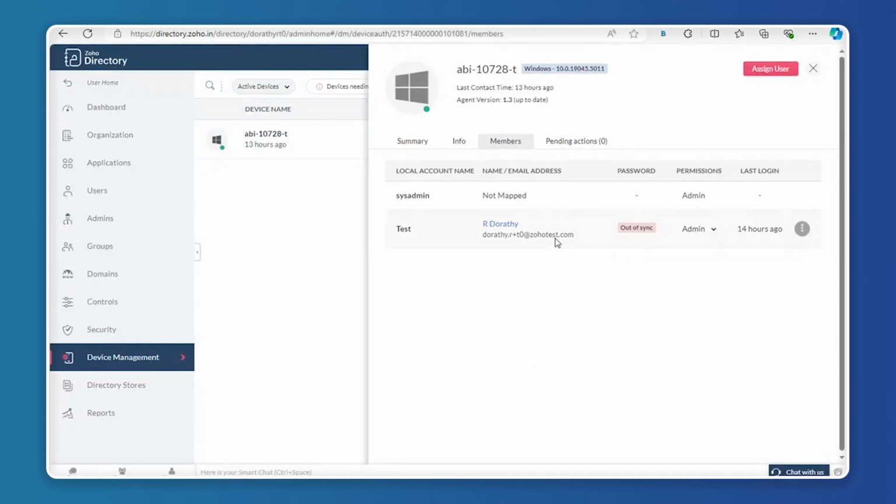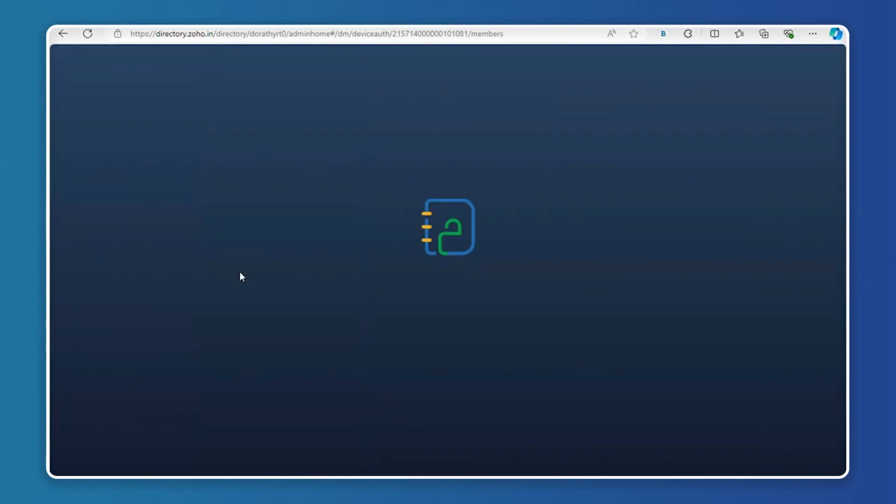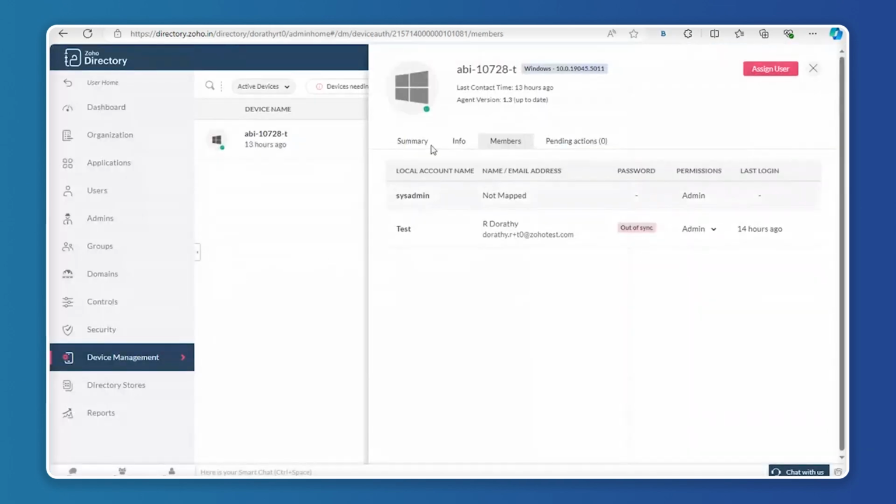Just to demonstrate this, let me turn off the network connectivity of the physical Windows machine that I have at hand. Just give me a minute. So I've just turned the network connectivity off. Let me refresh. The status should be updated to a red dot. Sometimes the agent takes a few minutes to update the status. In the meantime, let me show you how this Pending Actions tab works.